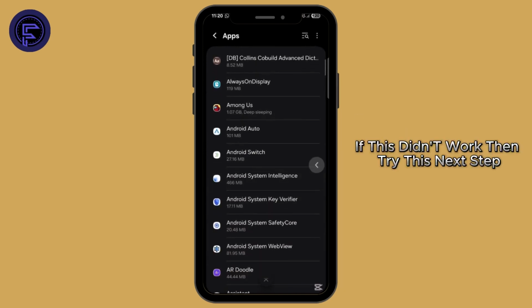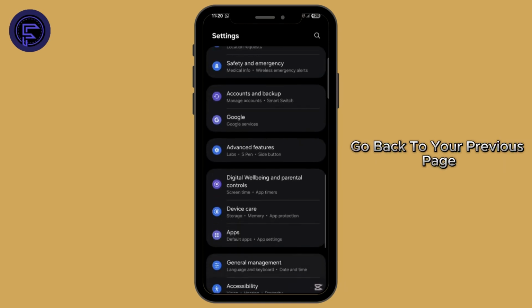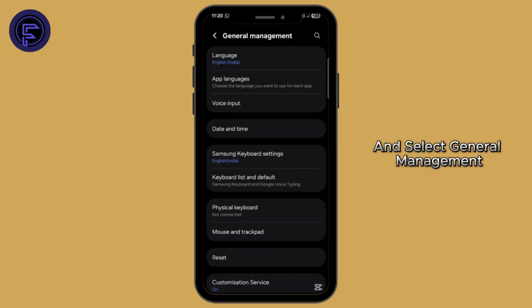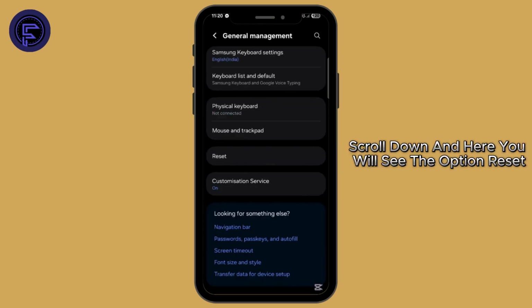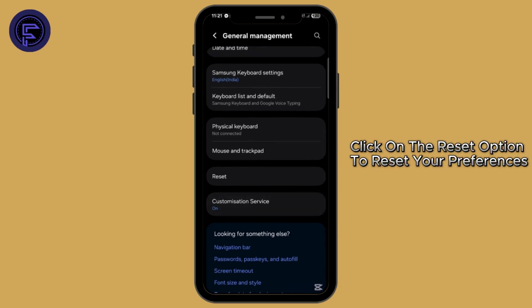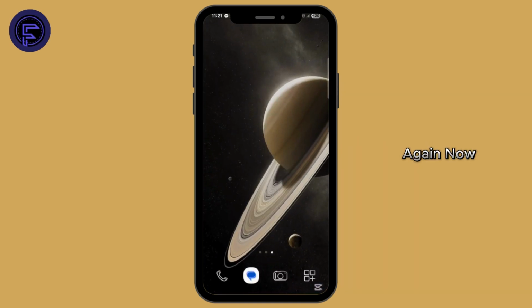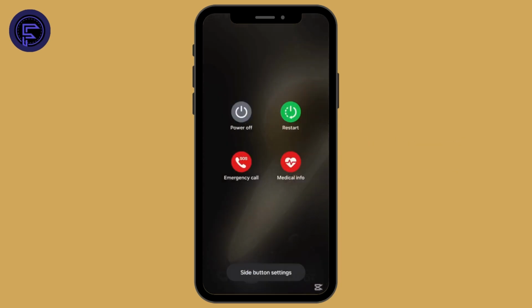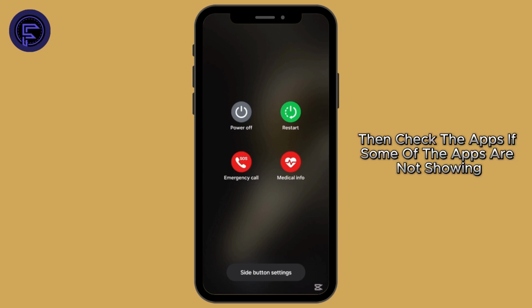If this didn't work, then try this next step. Go back to your previous page and select General Management. Inside General Management, scroll down and here you will see the option Reset. Click on the Reset option to reset your preferences again. Now go back to your home page and give your device a quick restart. Once your device restarts, then check the apps.